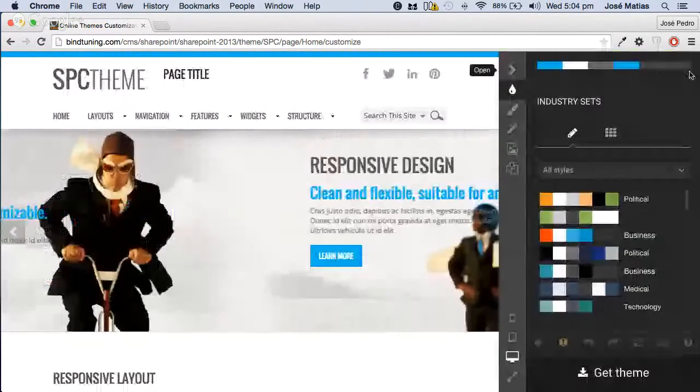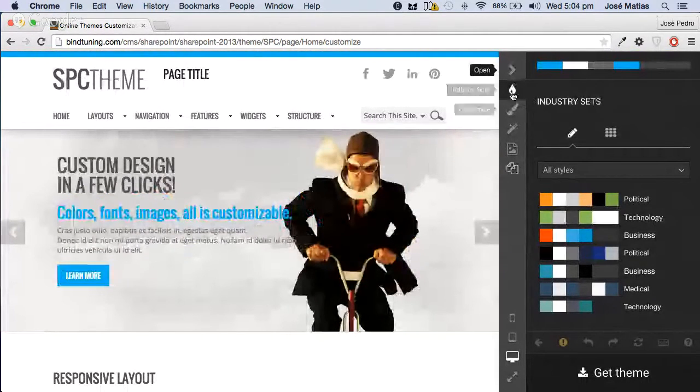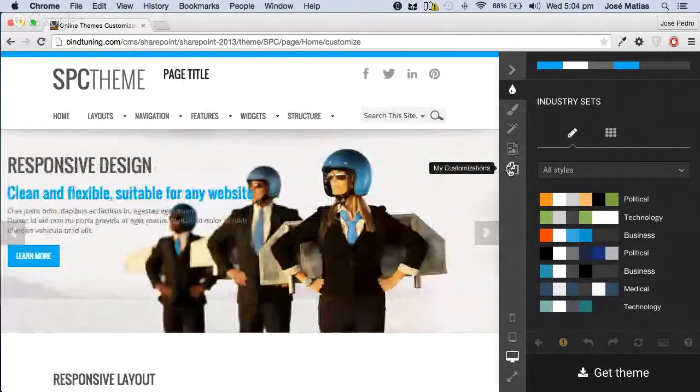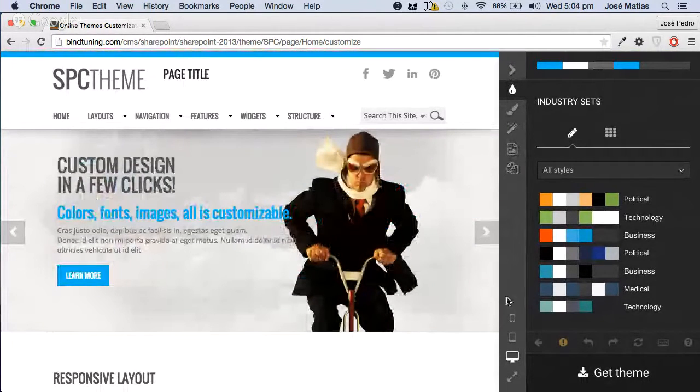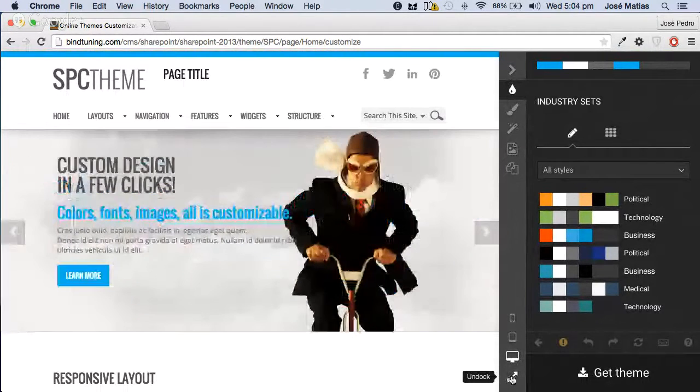So this is our new tool, and now we start with the industry sets. So the new tool has different icons now on this side. So we start with industry sets, then we have customize, the magic tool, my images, my customizations, and as also a new feature, we now have live preview of how it looks on mobile or a tablet. Also, we have the dock and undock feature that I will show you.